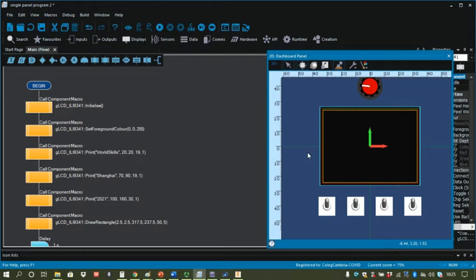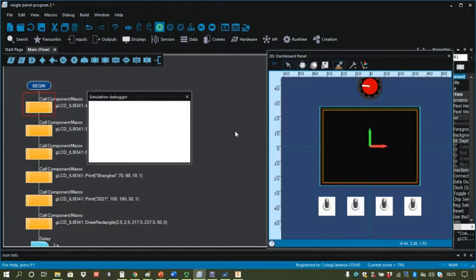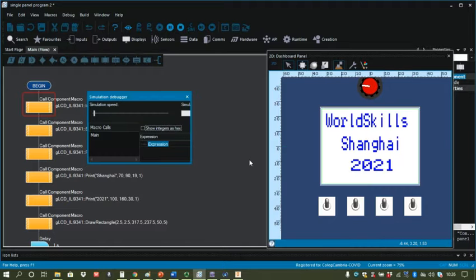If I hit play, what I have here is a 2D dashboard panel, and that's got all of my components put in it. What I've done with this program is I've keyed it to actually say a few things. This is based on something I'm developing for World Skills, so we will hopefully be using this out in Shanghai or something very similar. Okay, so I'm just going to hit play, and the first thing you'll notice is it says World Skills Shanghai 2021.